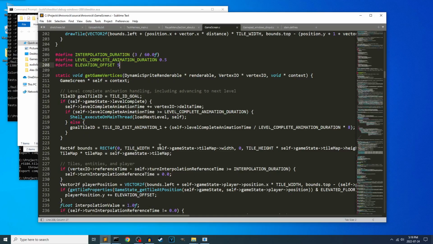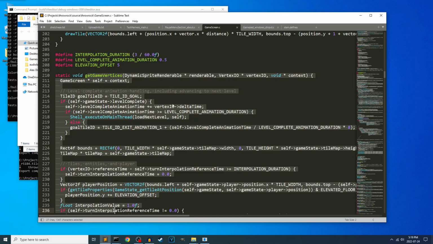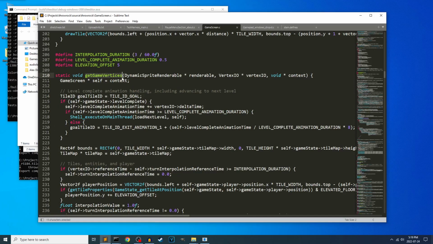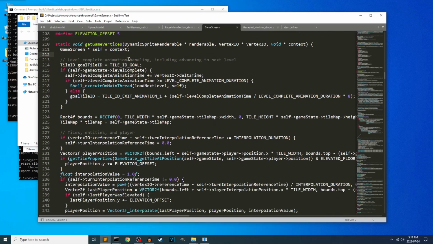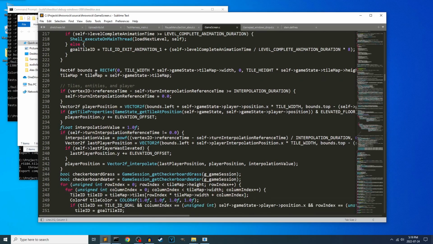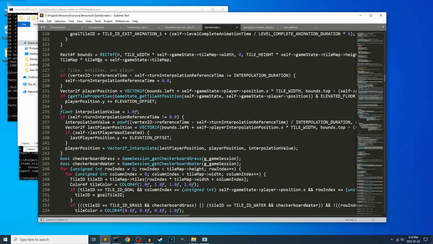I have the code up here. So a little bit of a preview for the programming episode I'll do later. Basically all of the graphics are in this function right here. Let's go through this real quick. So level complete animation, that's not drawing anything, that's just state management. Getting the bounds of the field that's going to be drawn. Here's the tile map.